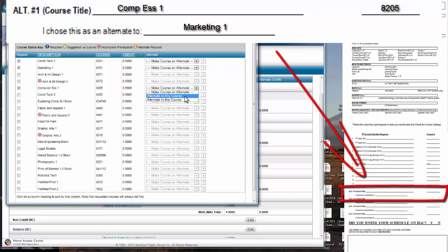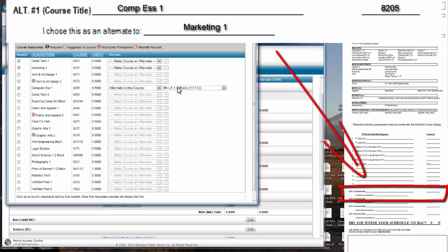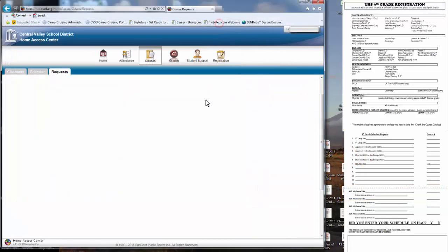I'm never going to select alternate to any course. This could mess up the computer system. It could bump you out of classes that you want to take. Alternate to this course will open up another menu here, and it shows a list of classes that I've already signed up for in the computer. I'm going to select marketing here. This reads just like on your paper sheet underneath the dotted line, alternates 1, 2, 3, 4. This reads, I'm choosing Computer Essentials as an alternate to marketing, and that's what I'm going to write down on the paper sheet. Okay, I'm going to hit save.